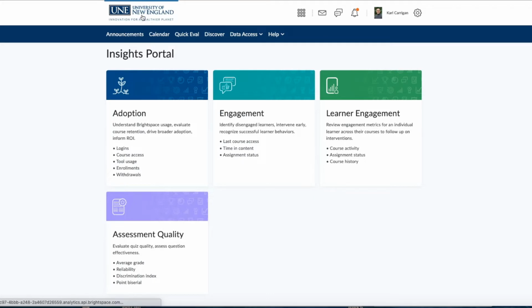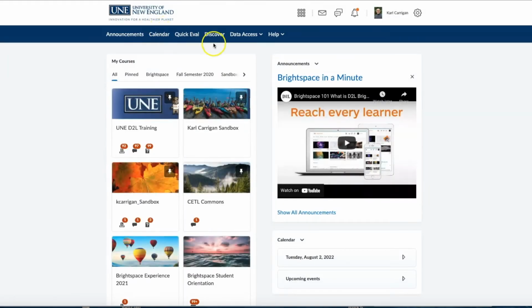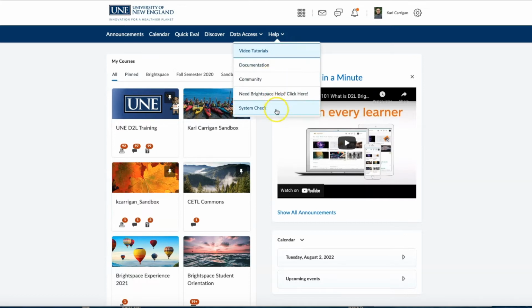Again, go back to my home. And then one other really handy thing here is this help button. You can see you have access to a number of questions. The Brightspace community is always a great source, video tutorials. So if you need some help in Brightspace, this is a great place to check. Of course, you can always reach out to us.